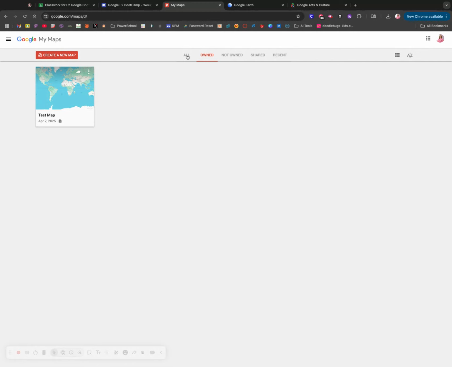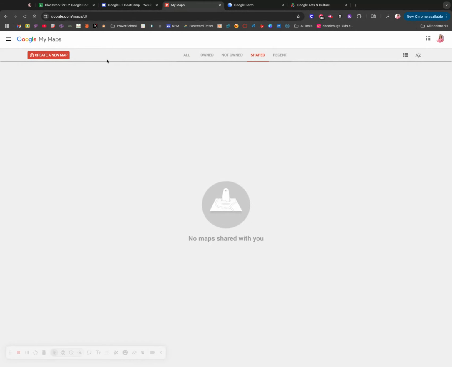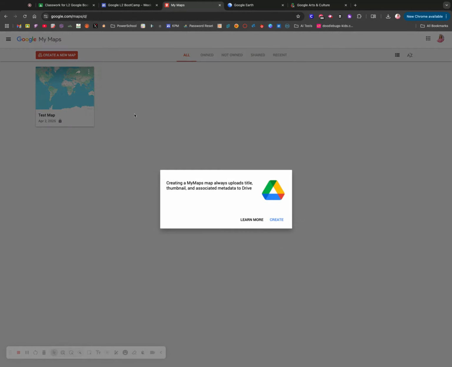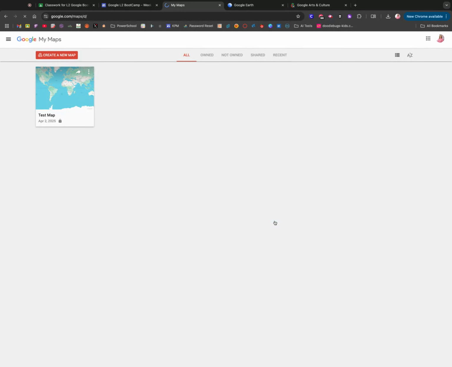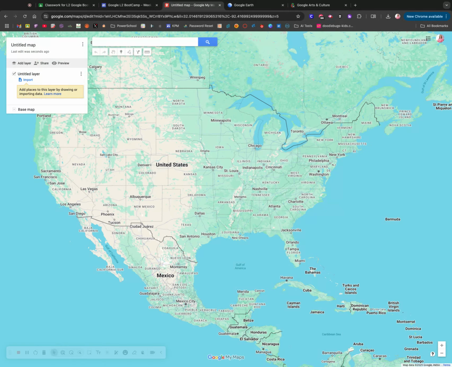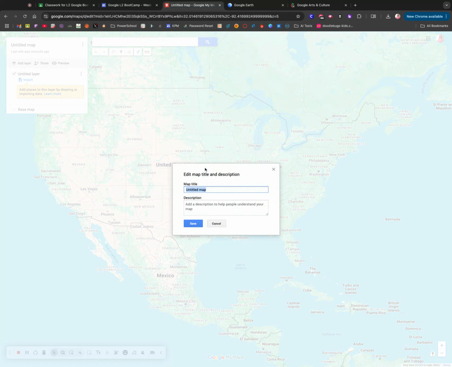So you can look at all of your things right here. You can have owned, shared, all that stuff. That's kind of intuitive. But I'm just going to go ahead and go right here to create a new map. So this is going to save to your drive, obviously, like everything does in Google. So right now we just have a map of the United States. So what I'm going to show you how to do is to plot a location and then kind of go from there. So I'm just going to start by titling the map. I'm just going to say level 2 test map, test for video because we don't really have to do this for anything.